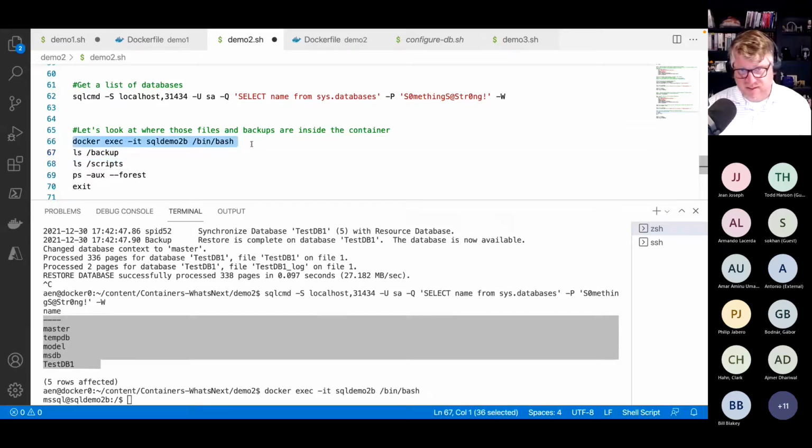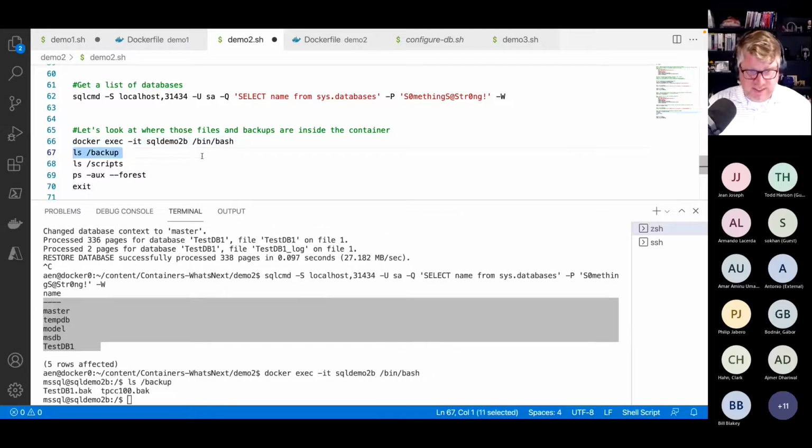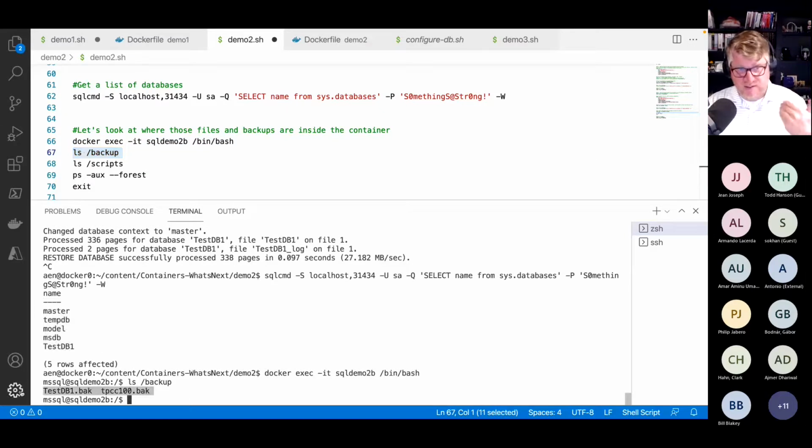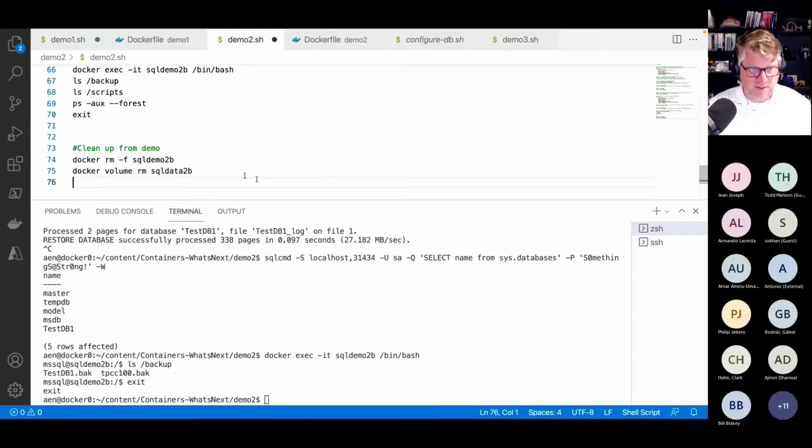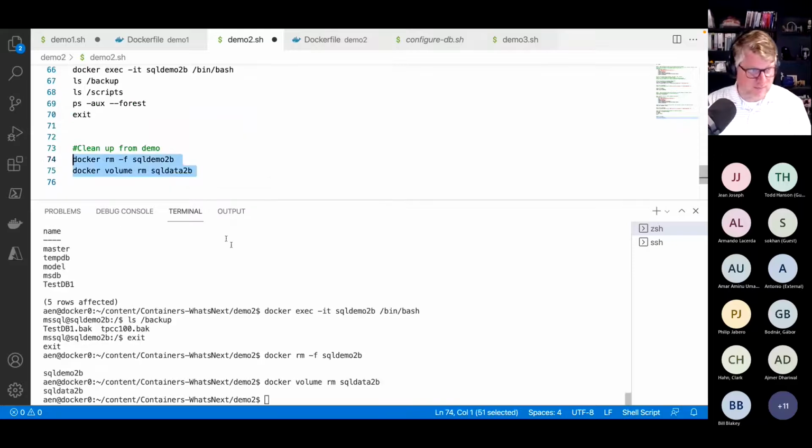So let me hop into the container again. We're going to launch a bash shell. If I do an ls /backups, those files are available to me inside of the container, because that SQL Server process needs to get access to those files. So that's the key on how that works there. So let's go ahead and exit out here and clean up from this demo. Oops, definitely want to keep that there.